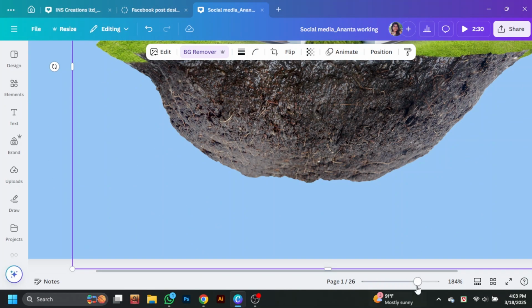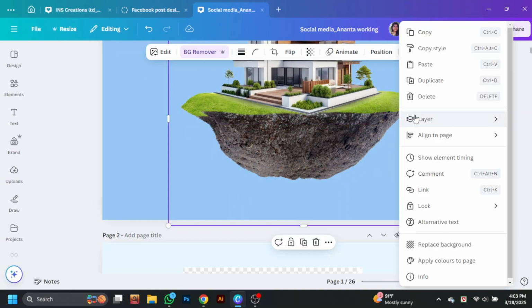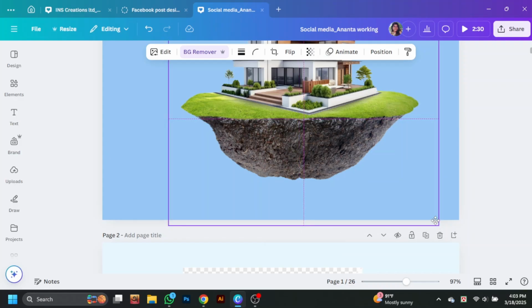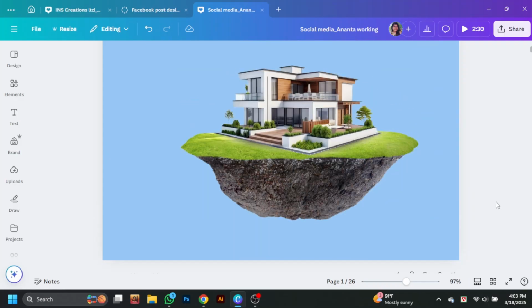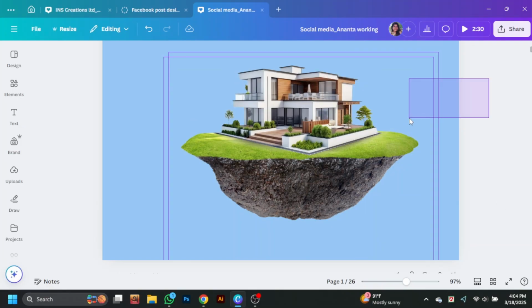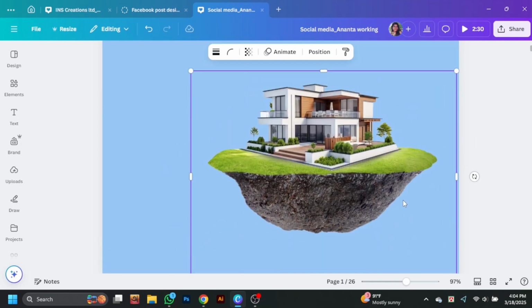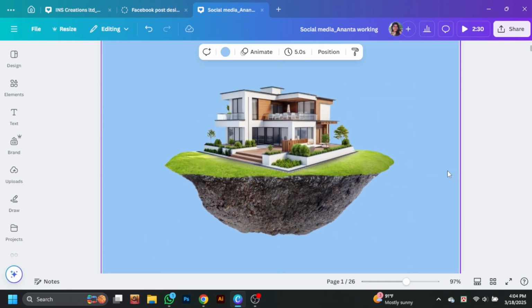Press Alt and copy the island and make it behind. Keep the copied island behind all of this, and now group all of this.